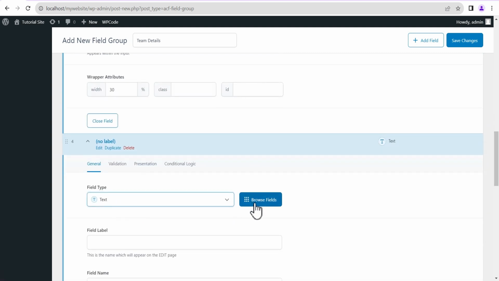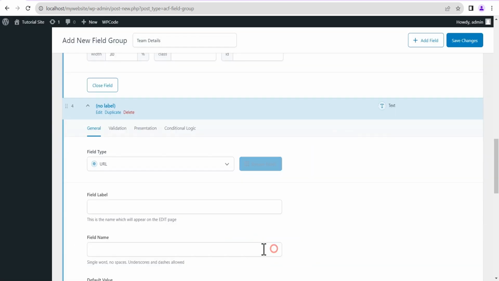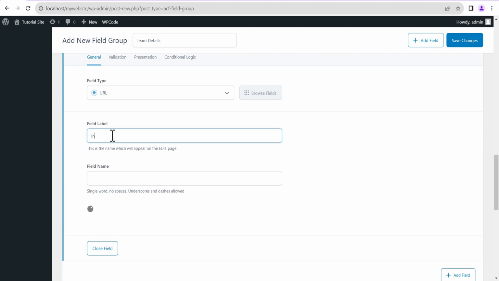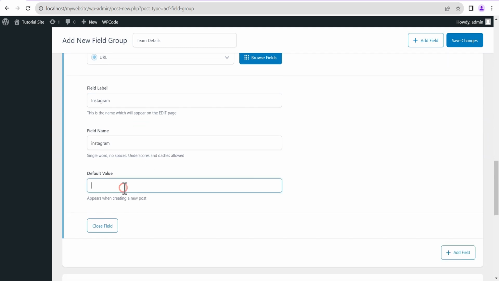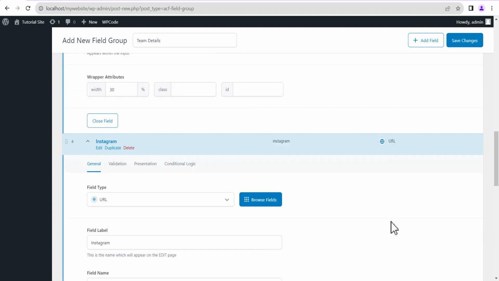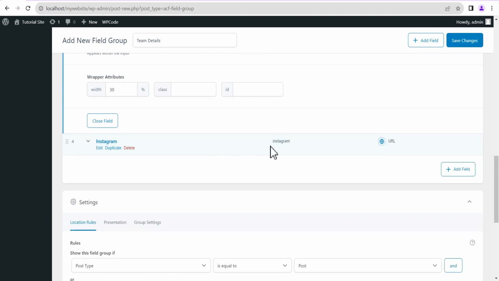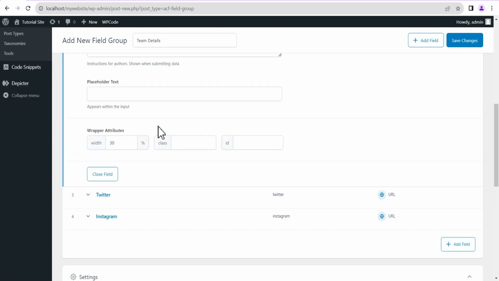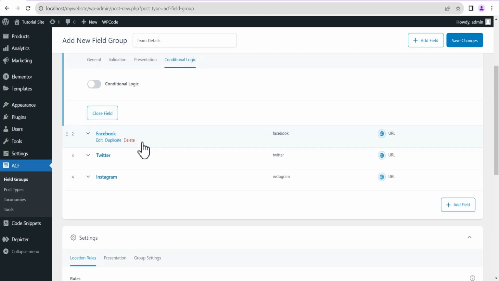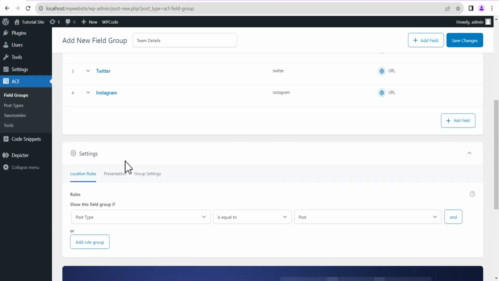This time around, we're going to call the URL field Instagram, and then for the default value, we're just going to add Instagram.com. And I think we are done with these fields. These fields are enough. You can still add as many fields as you want, depending on whatever custom post type you're building. So now that we're done with this, we're just going to come down to the settings.